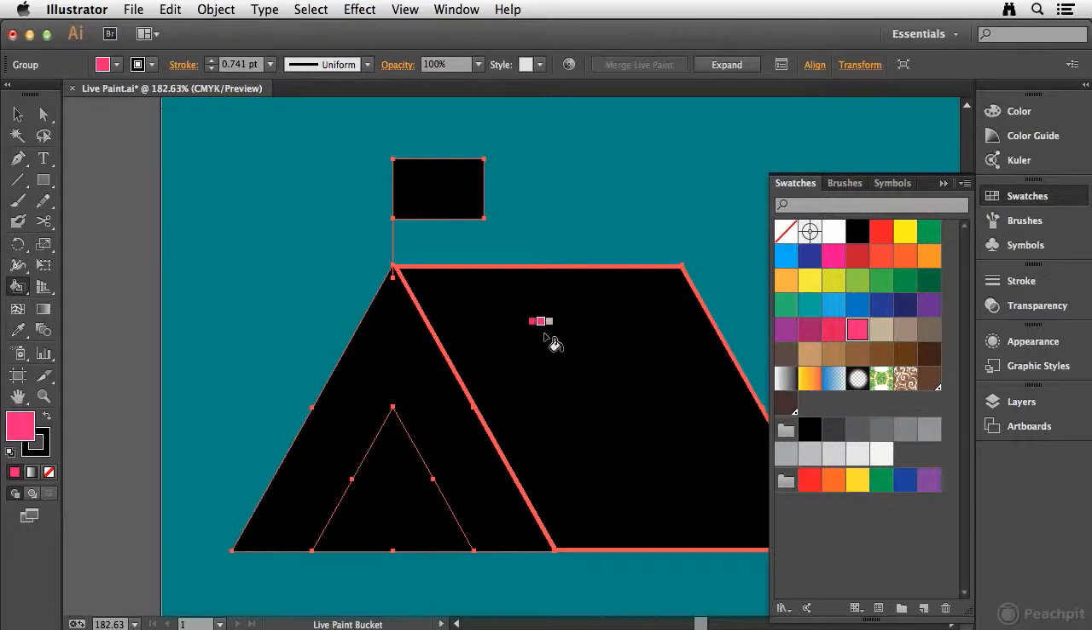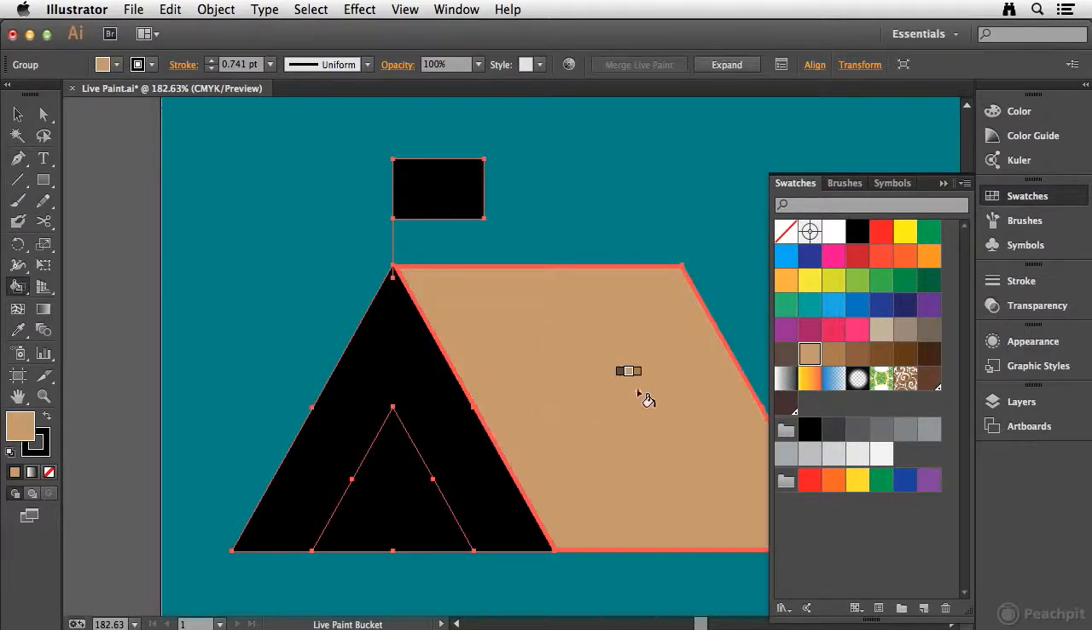Now you could, of course, just click on a swatch to make that the active swatch. But what makes this a little bit easier to use is that you can use the left and right arrow keys on your keyboard, or even the up and down arrow keys, to go from one swatch to the next. So for example, maybe I'll go to this light brown swatch, and if I click on this portion of the tent, it's going to color that area with that color.